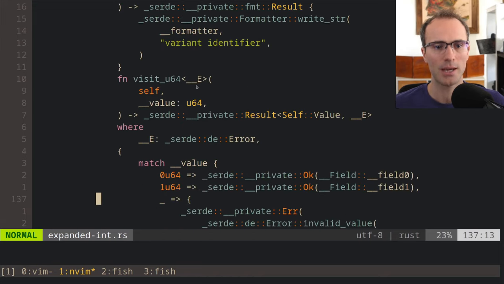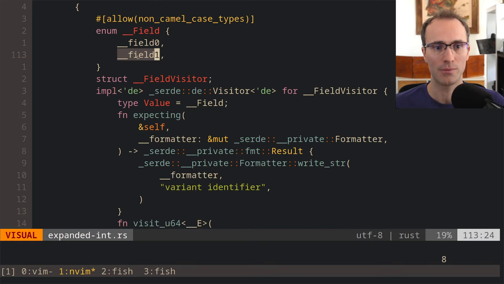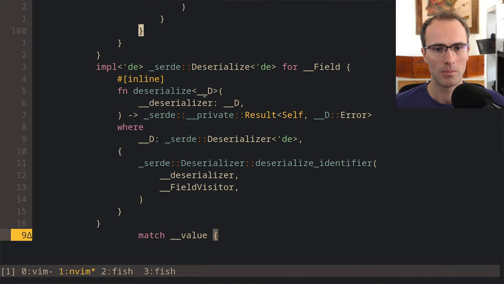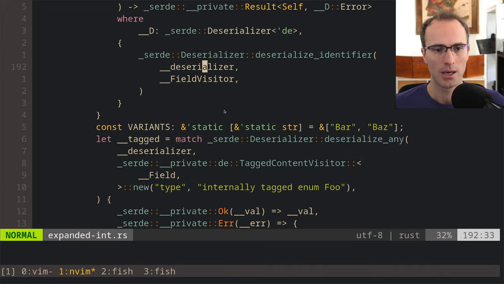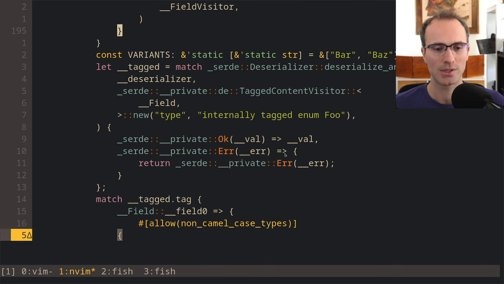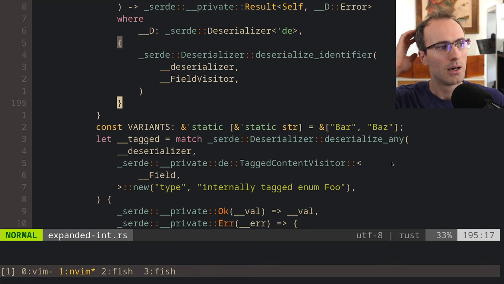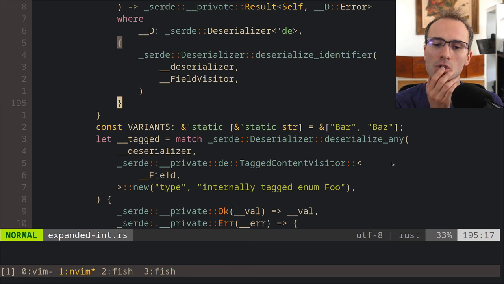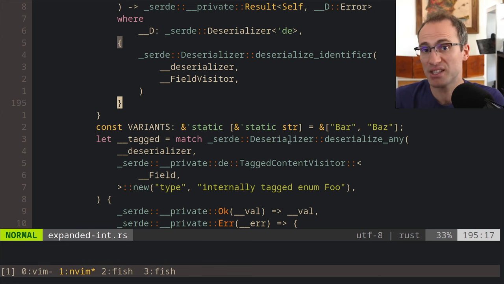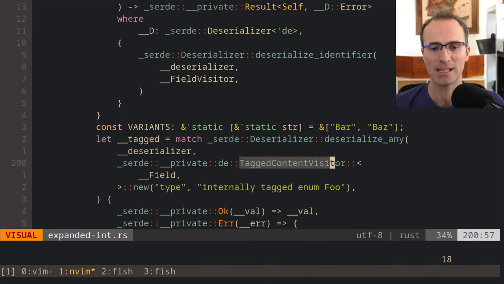you see we still have a type that represents which variant. So field zero here is bar, field one is baz. We implement deserialize, that's fine. Deserialize any. So here there's some private types involved. So the deserialize any here is telling the, I wonder why this is a deserialize any and not a deserialize struct. That's interesting. Yeah, so this is telling the deserializer, okay, deserialize whatever comes next, and we're gonna visit it using this tagged content visitor, which apparently is the thing that's in serde itself. So let's go look at what that looks like.